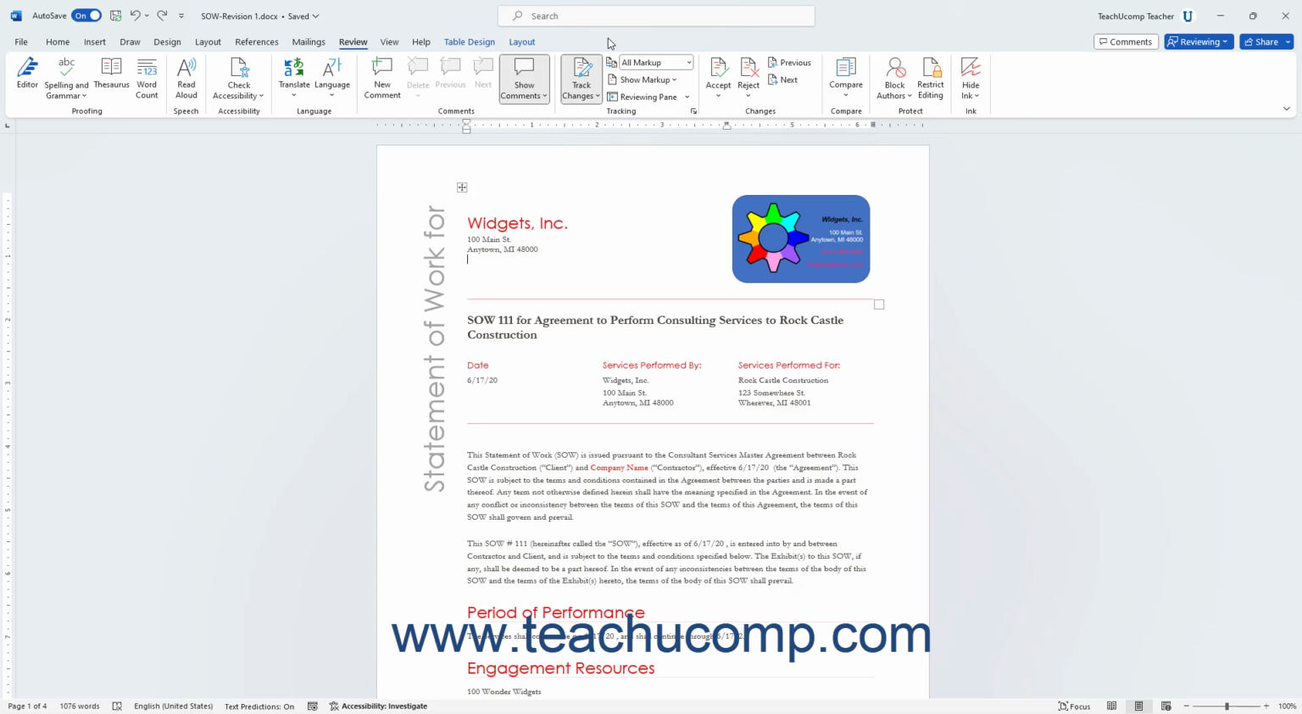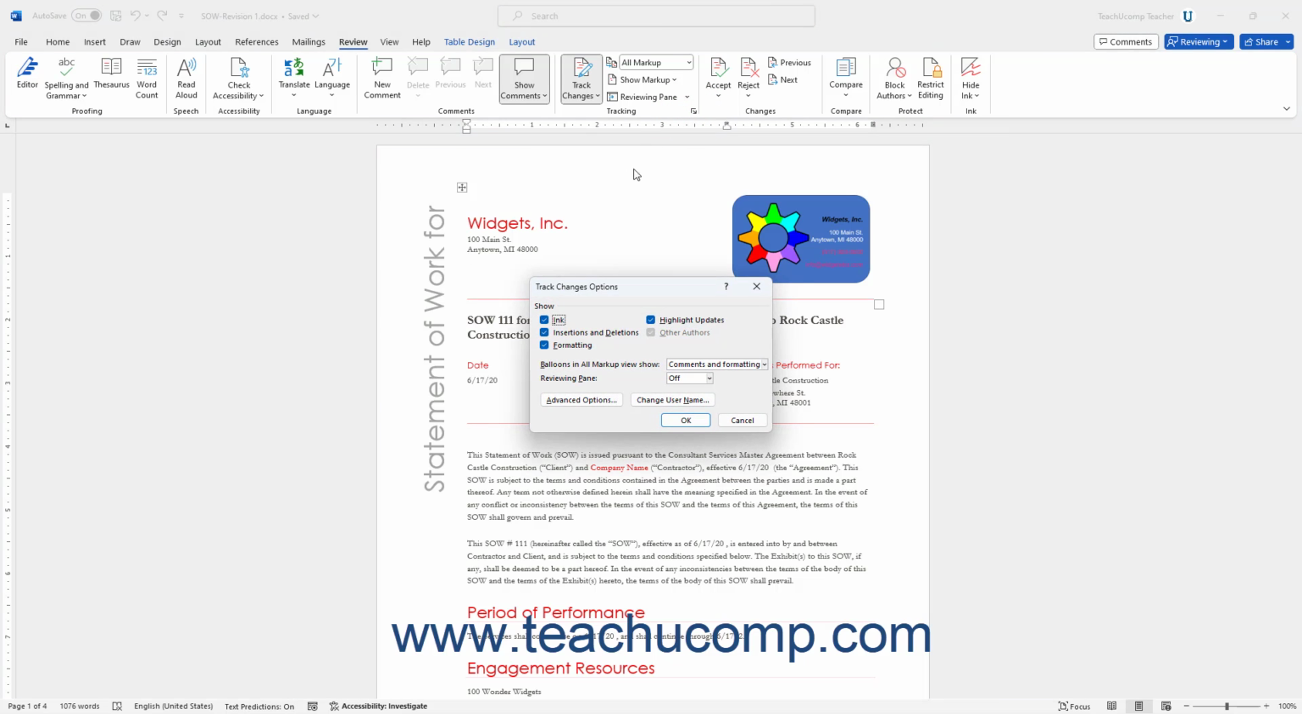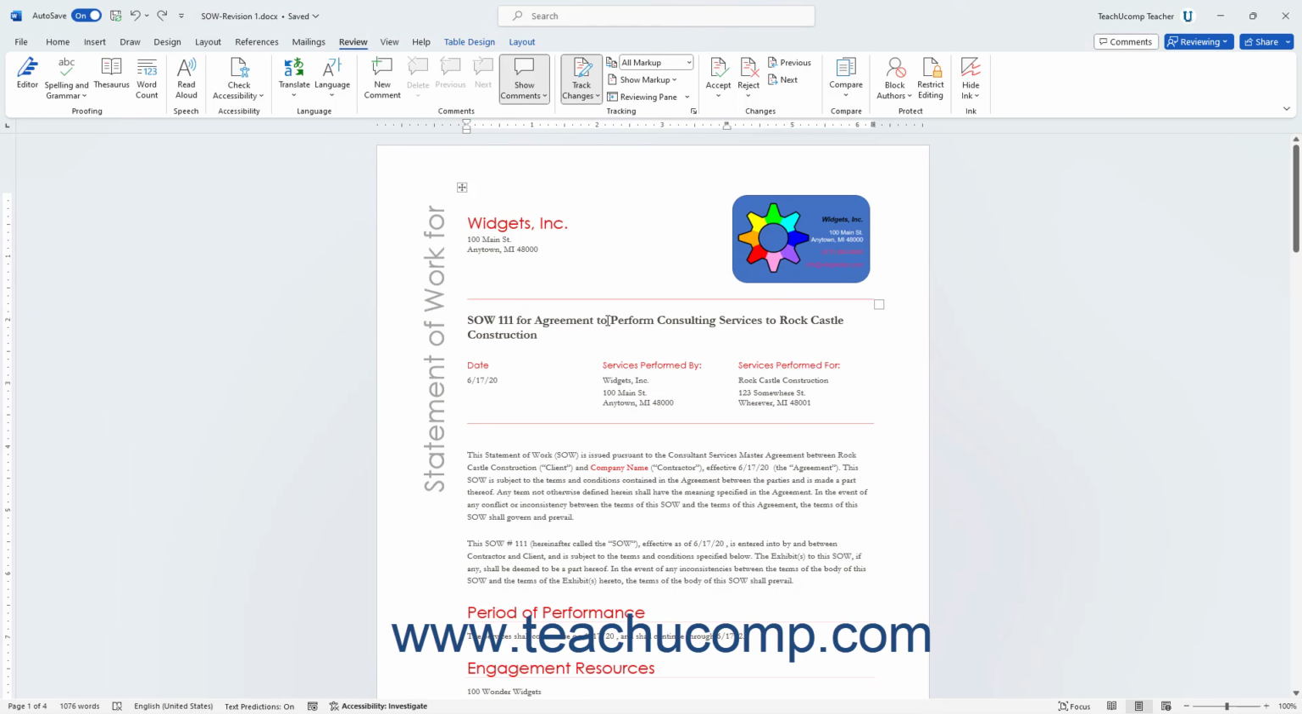To review the options for tracking changes in the document, click the Review tab in the ribbon. Then click the Change Tracking Options dialog box launcher button in the lower right corner of the Tracking button group to open the Track Changes Options dialog box. In the Track Changes Options dialog box, review and, if needed, change any settings for change tracking in the document. Then click the OK button to apply your desired settings. At this point in the future, any changes made to the document appear using the Track Changes options you selected.